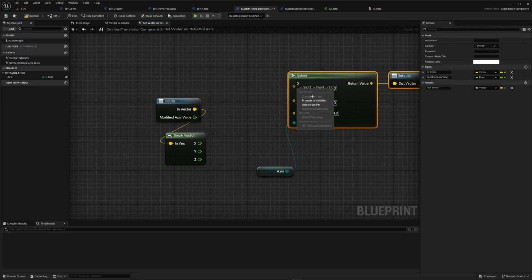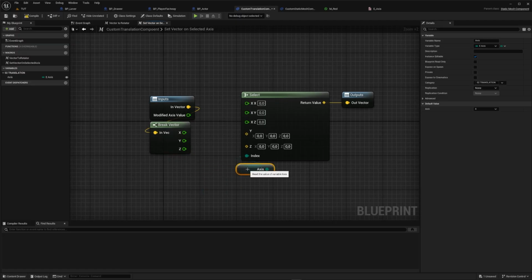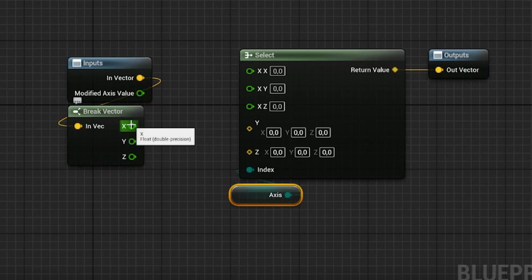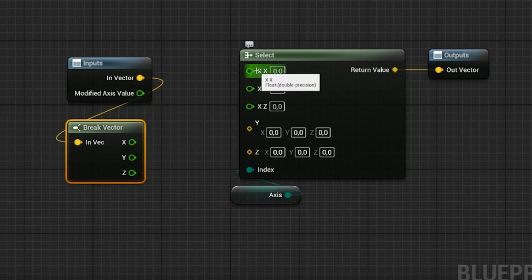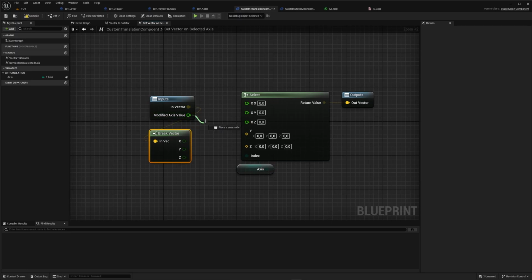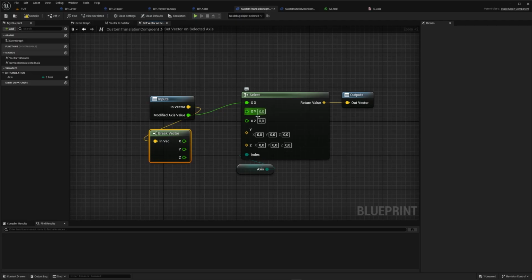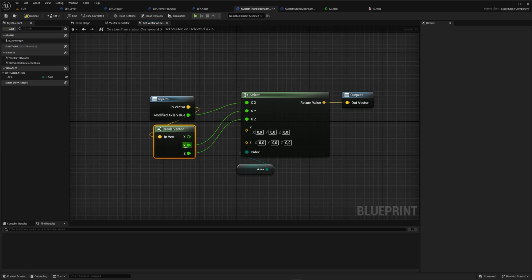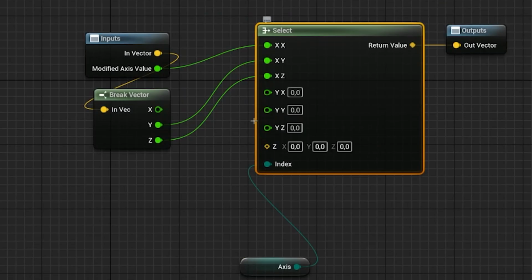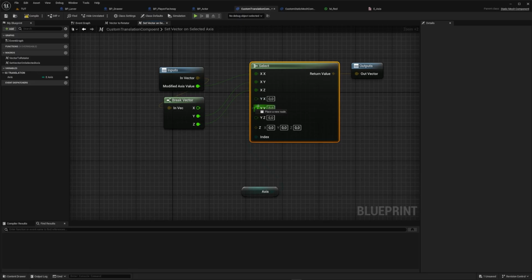We're going to right click the X. Now, if our axis is set to X, we'll only want to modify the X value of the vector. All the other ones we want to be left unchanged. So we'll drag the axis modified value from our input into the XX, the XY, and the XZ. We'll drag and drop the X and the Z value from our default vector because we don't want to change these. Now for our Y, we'll only want to modify the Y. So we'll drag and drop the modified axis value into the Y.